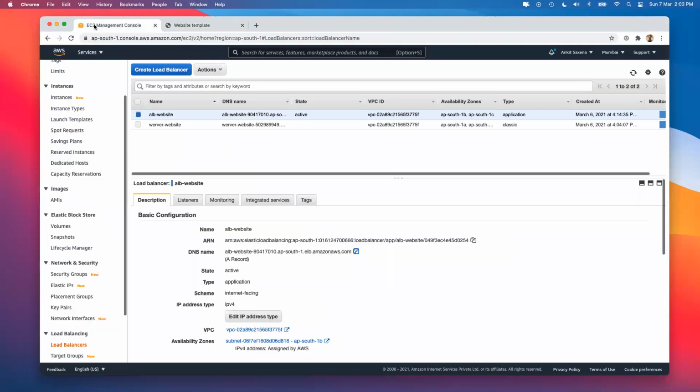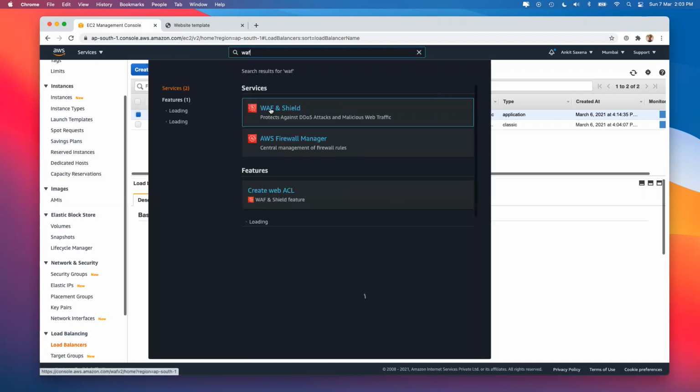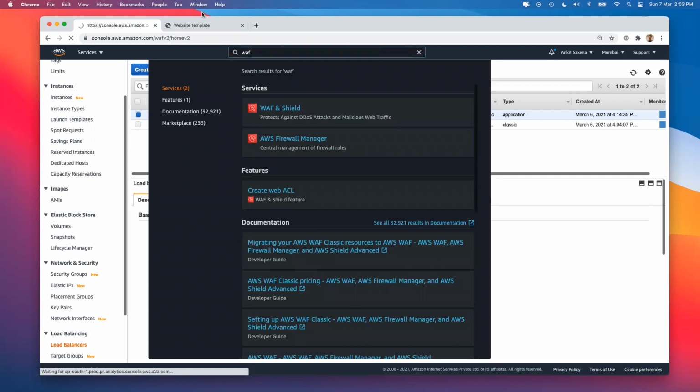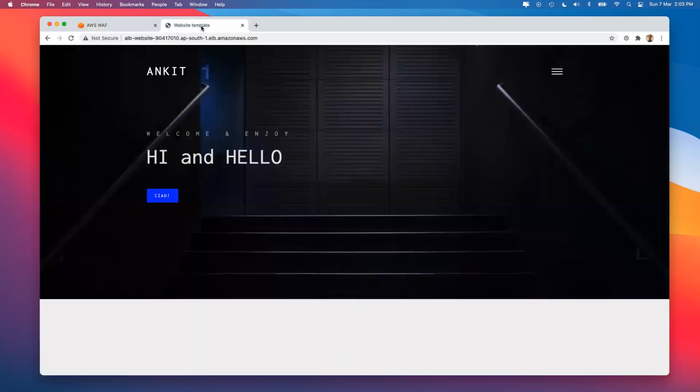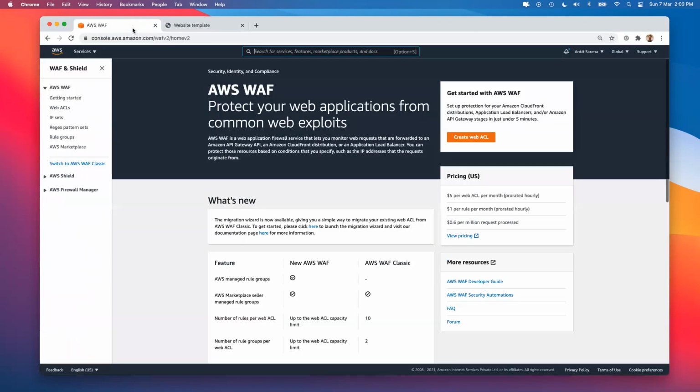So this is working as it should be, and I don't have any rules created on top of this right now. So now I will go to my WAF and create the rules using which I'll block the traffic to this particular website. So let's get started with that.